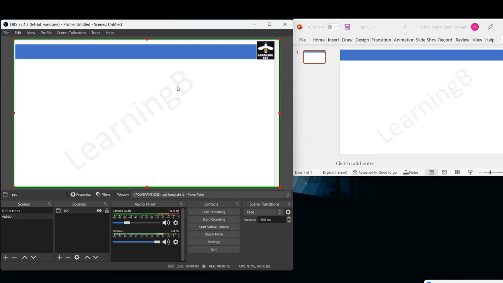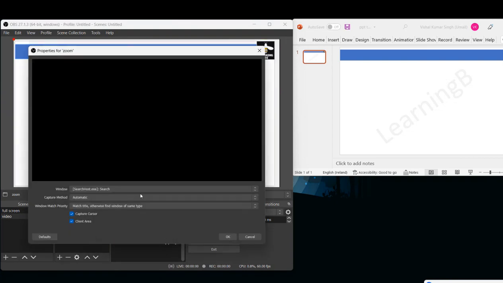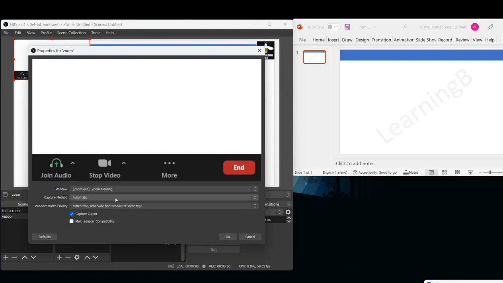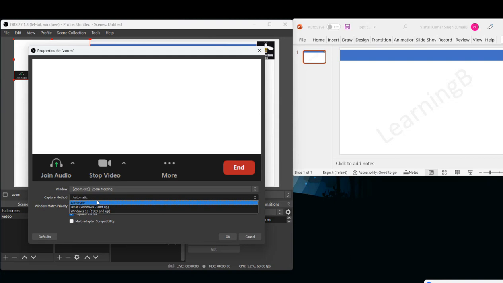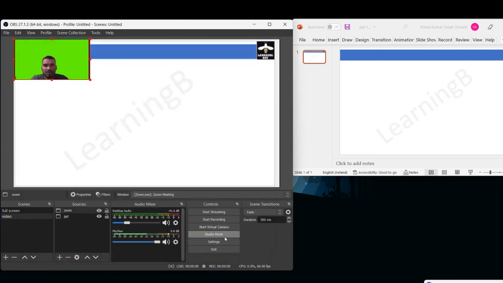So you have this screen up here. You want the video now. So let's create another window capture for video. Let's name it Zoom. Now select the Zoom tab. Currently the screen is like this, so you need to change the capture method to Windows. Now whatever is the actual screen appearing there appears here.